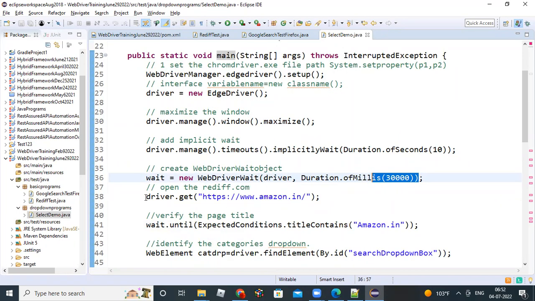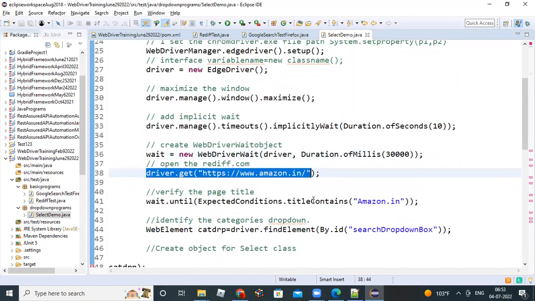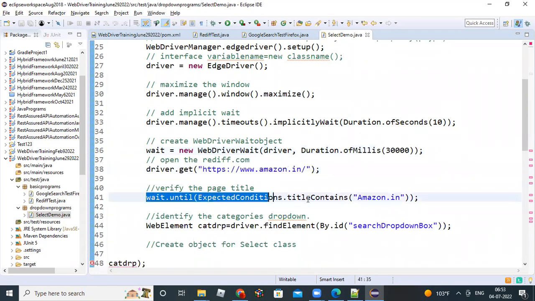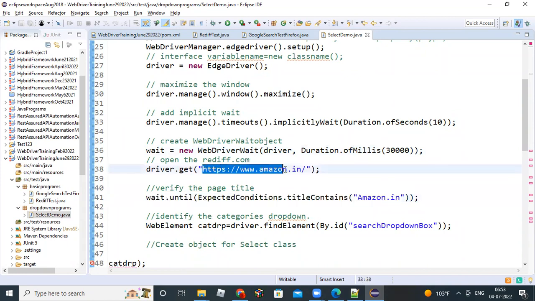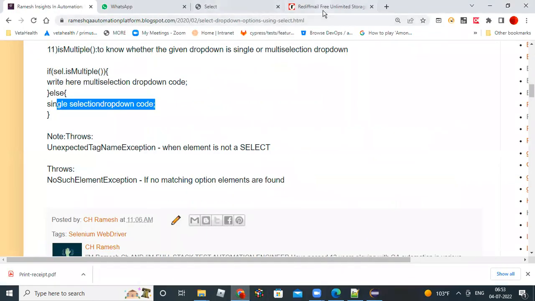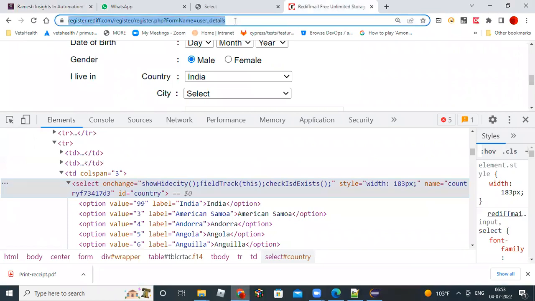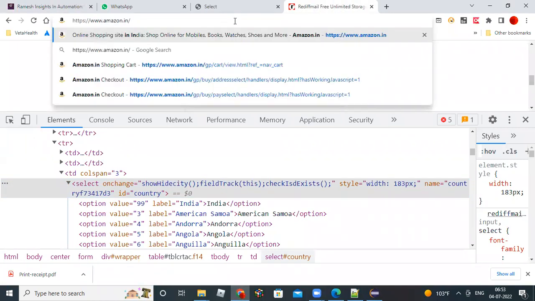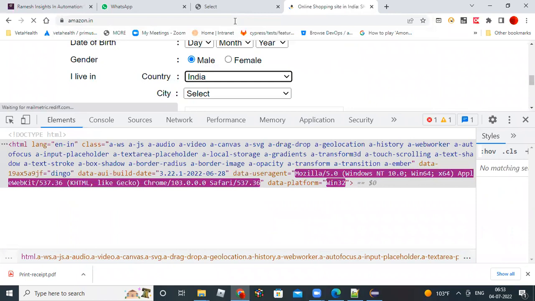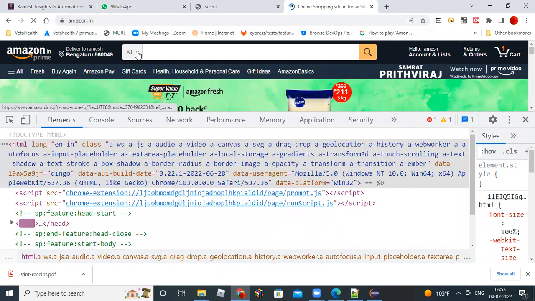So I'm just opening Amazon.in and verifying the title. If you open Amazon.in, you can see one of the options I'm selecting. You can take any website. There are so many places where you have drop downs. So this drop down I'm taking.